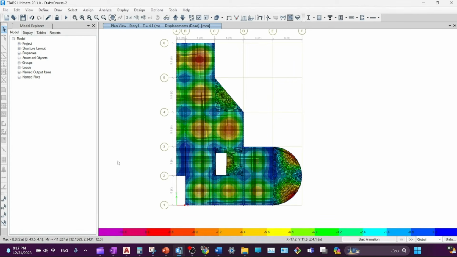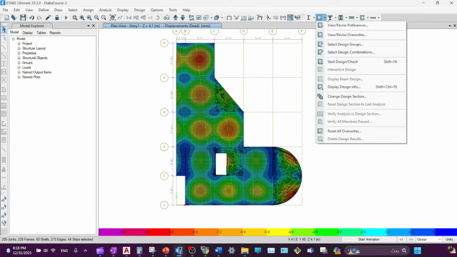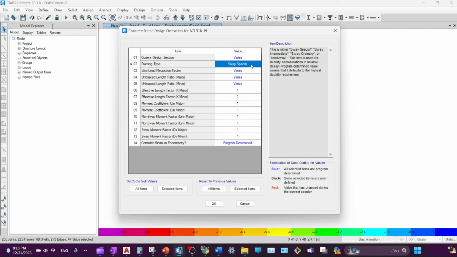Control A. So we have selected everything. You can see in the left corner, 105 joints and 5 frames. To do that, go to this concrete design and click the second option, which is View Revise Override, and change the framing type from what exists.